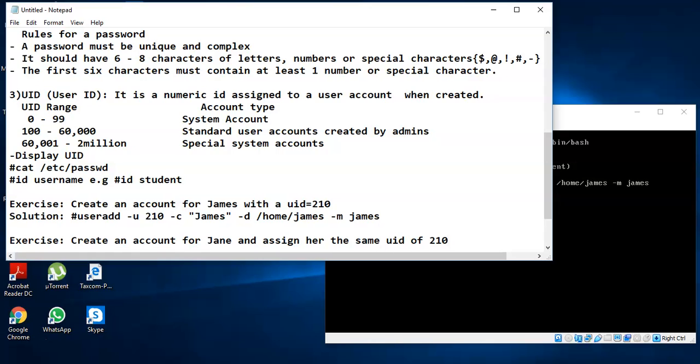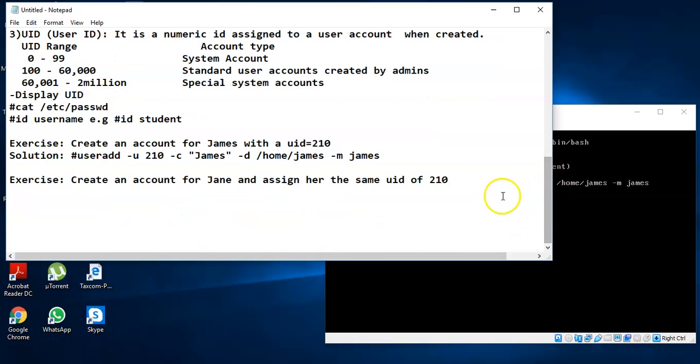Okay, so this is another scenario. We have to create another account and assign that person the same UID which the current existing, previous account already has. Because by default we create it, and we have to meet the requirements of the question, right? So there is a way to do that. So solution.